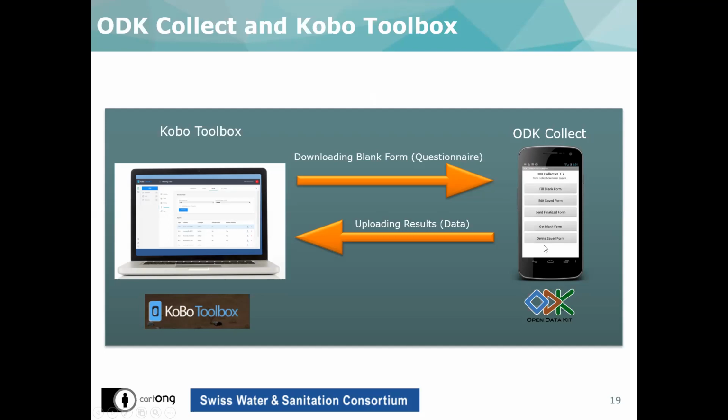Now, ODK Collect is used to collect the data. So the first thing that you have to do is connect to the server and then download what we call a blank form. Here you'll see a screenshot of ODK Collect. The term blank form means questionnaire, basically. So you make sure you have Wi-Fi or 3G or 4G, connect to the server, and then download your questionnaire here.